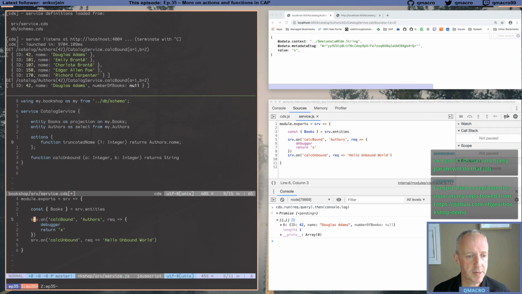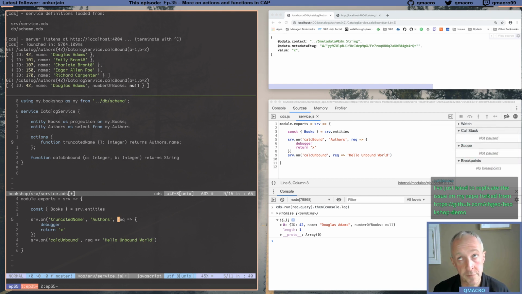Let's go down here and it's now called what? Truncated name. And because all these things are asynchronous, we don't have to, but it's nice to be able to grab hold of the results of running the query to get the author's name, Douglas Adams in this case, and have a look at it.